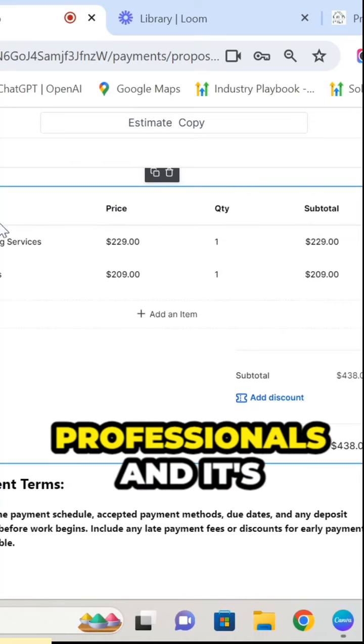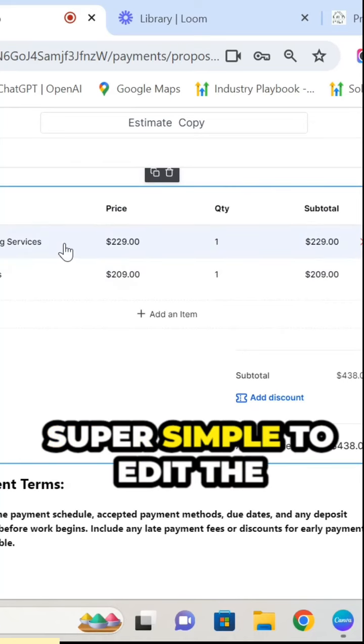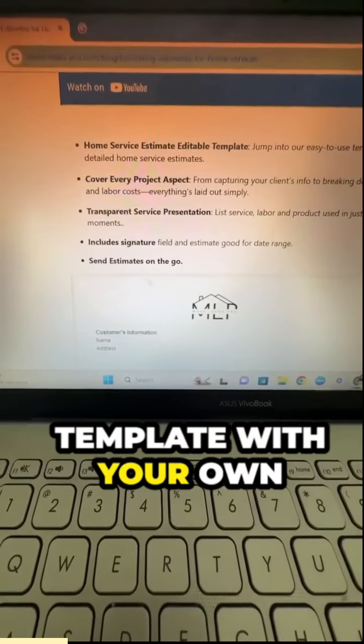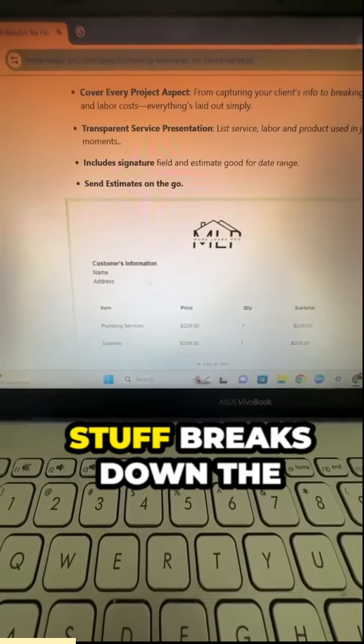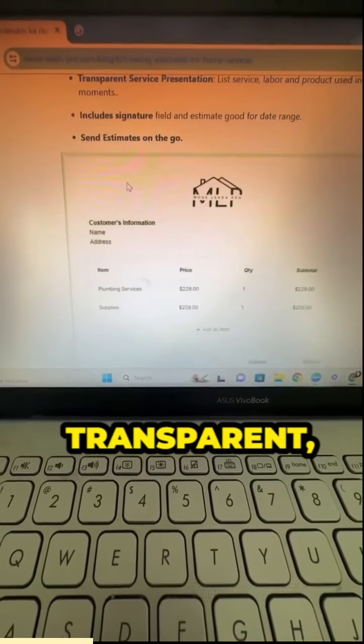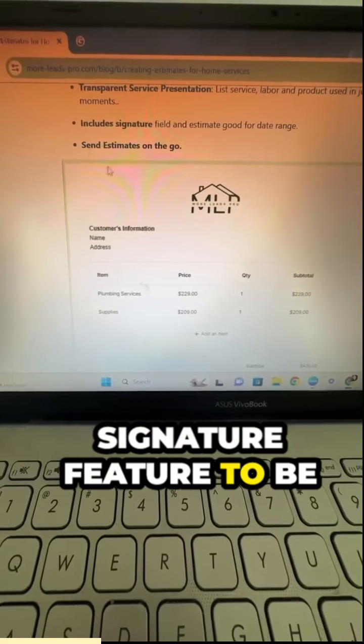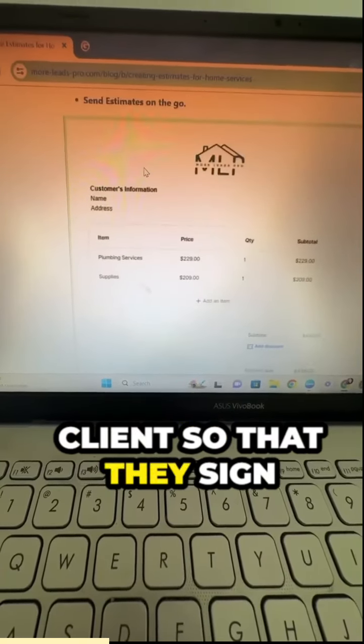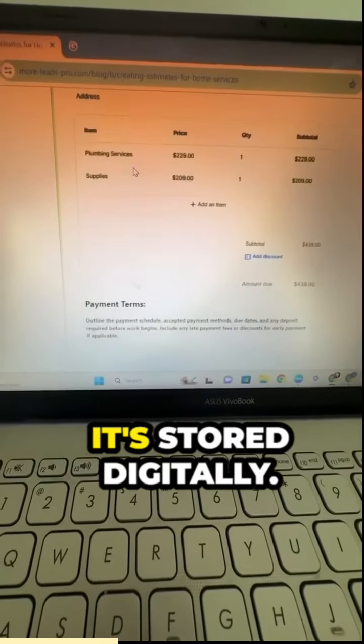One of the reasons why I especially love using this tool is because it's made for home service professionals and it's super simple to edit the template with your own logo and business information and all that stuff. It breaks down the price cost, makes it seem a lot more transparent, and it includes a signature feature to be able to send to your client so that they sign it, you sign it, the deal is done, and it's stored digitally.